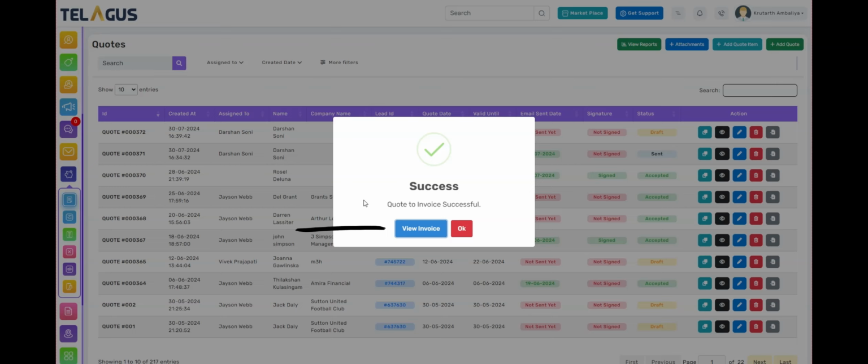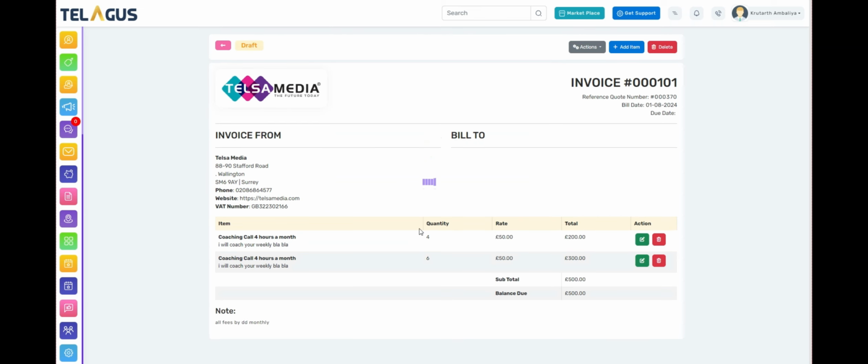Once the success message is displayed, click on View Invoice button to view the newly created invoice based on the quotation. Invoice page will be displayed for your confirmation, and all the available content from quotation has now been copied to the invoice.